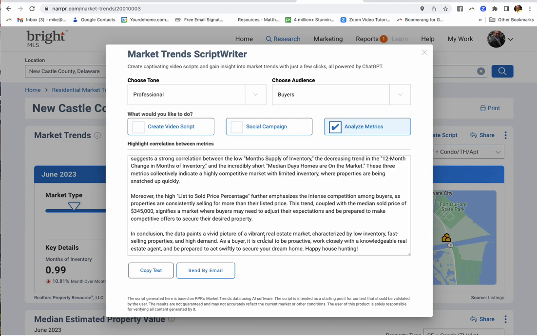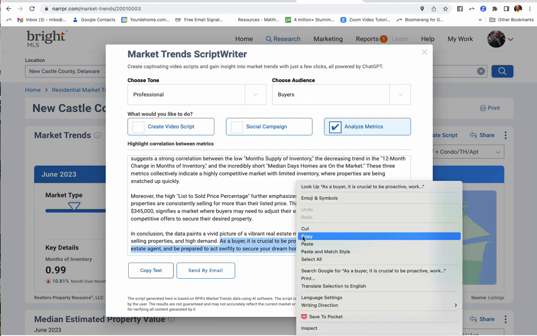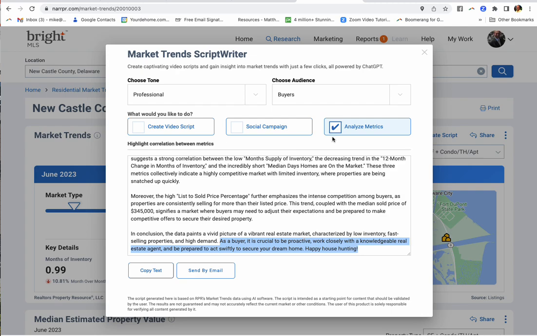So there's a vivid picture here of a very vibrant real estate market characterized by low inventory, fast-selling properties, high demand. As a buyer, it is crucial to be proactive. Work closely with a knowledgeable real estate agent. Be prepared to act swiftly to secure your dream home. Happy house hunting. So you've got that, you've got the metrics, and you're now armed and dangerous.